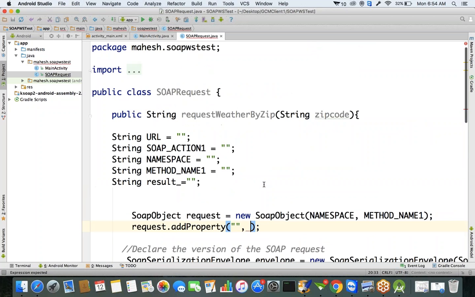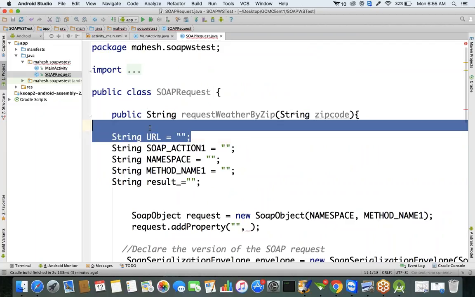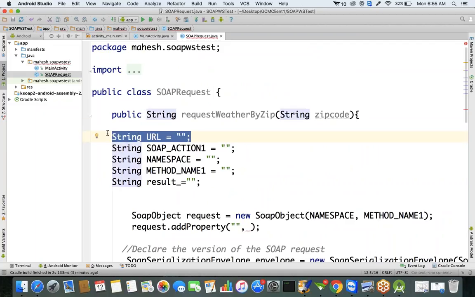Okay, this is the logic. First, if you want to call any SOAP service, you have to specify which web service you want to call. You have to specify the URL of that particular SOAP service. This is the first thing. Which web service you want to call, we have to specify the URL of that particular web service.